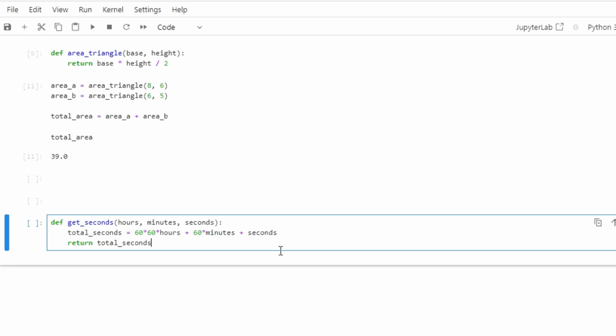This function takes hours, minutes, and seconds as inputs and returns the total number of seconds those inputs represent. In the first line, we begin with the keyword def and name the function getSeconds. In the parentheses, we give it three parameters: hours, minutes, and seconds. The next line performs a computation that calculates the total number of seconds and assigns that value to a variable called totalSeconds. The third and final line is the return statement that returns the value of totalSeconds.